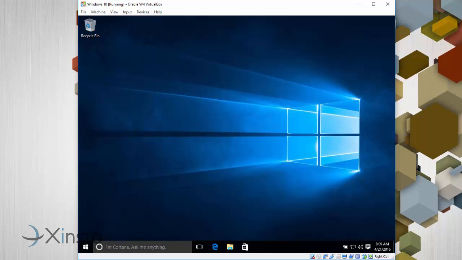And that's it. That's how you convert a local account to a Microsoft account in Windows 10.